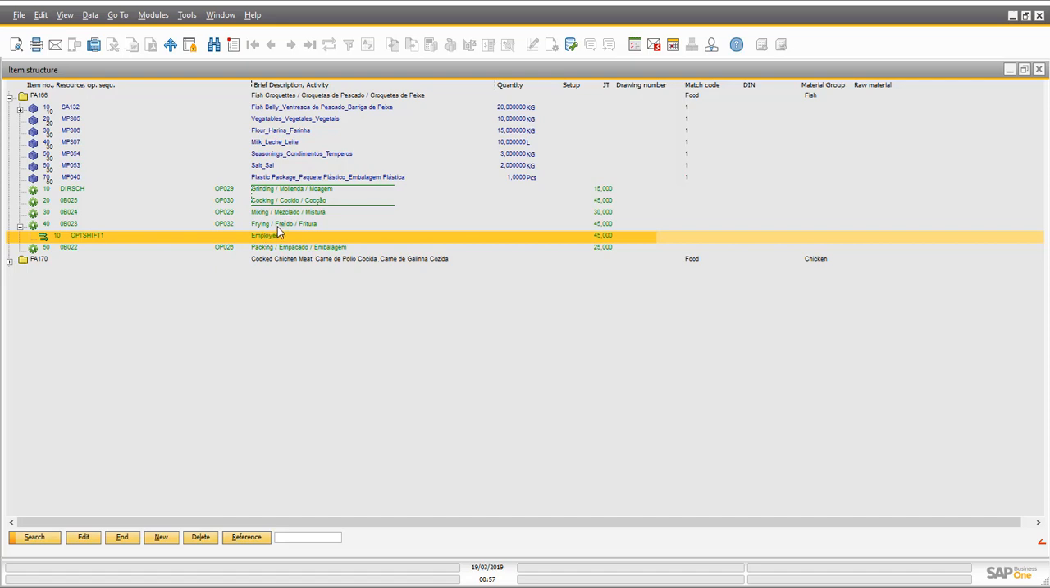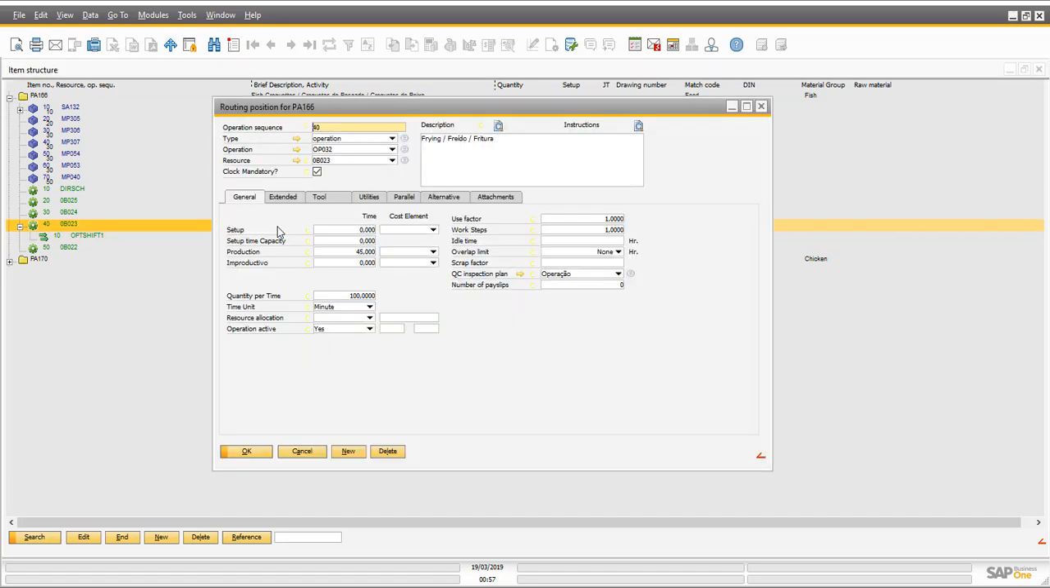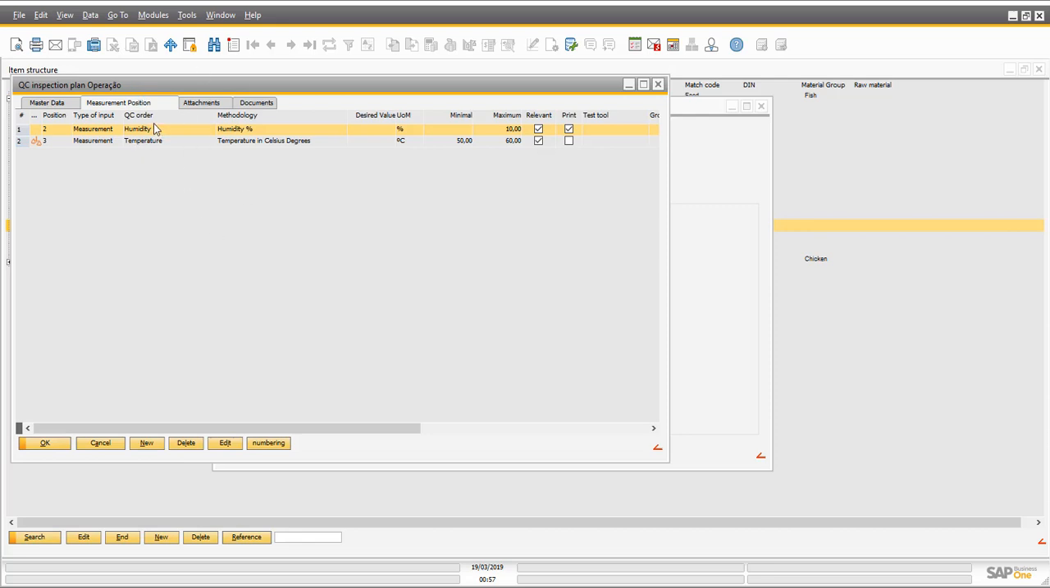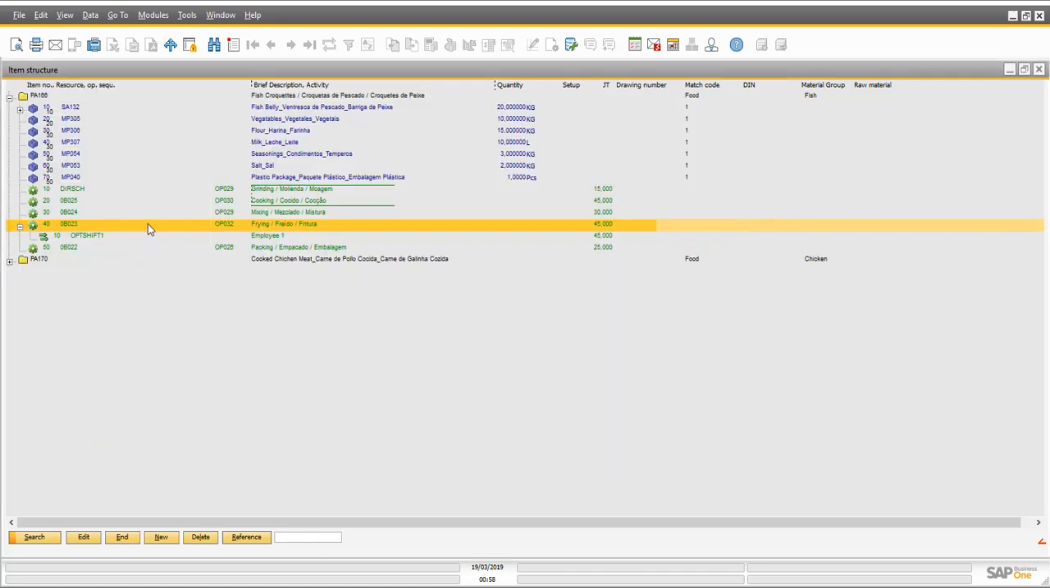For the frying operation, we also have a quality control inspection plan attached. It means that when I run this operation, I'm going to do a time-based inspection. For every 120 minutes of operation, I'm going to have one quality control order for checking some data of this operation, for example, the humidity and the temperature of the products that it is processing. And if I don't have this data collected, I will not be allowed to proceed in the production process.